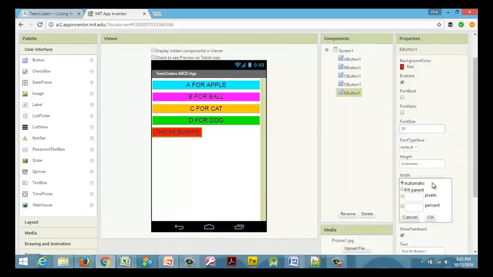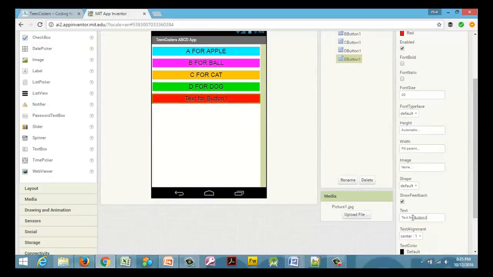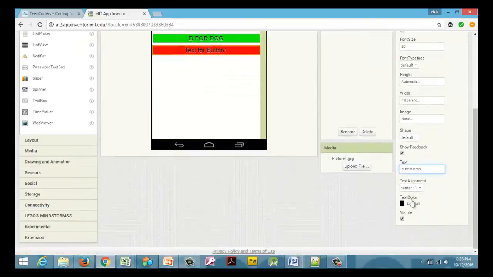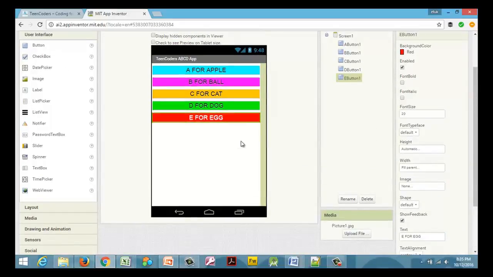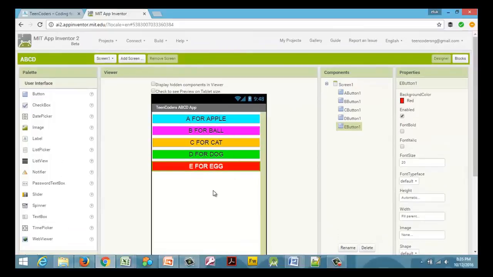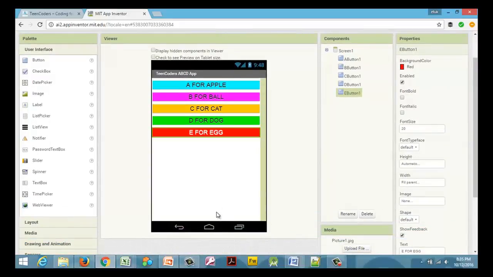In this case, I also want us to work on the font color for this particular button. You can see it is red, and I don't want us to use black as the font color. So E for egg. Here you can change the text color too. You can see the text color for this is white. So play with it, get up to Z.